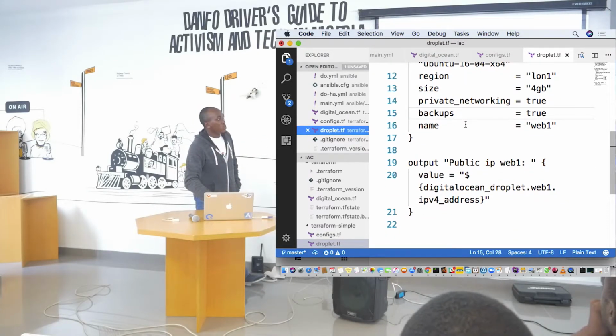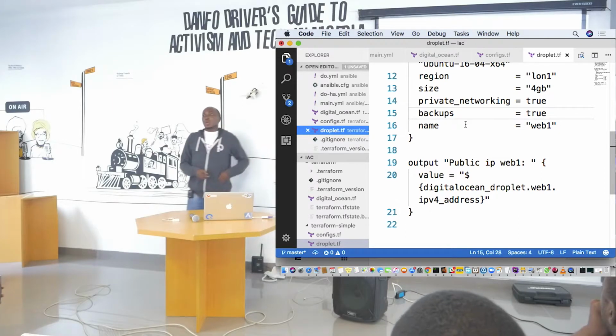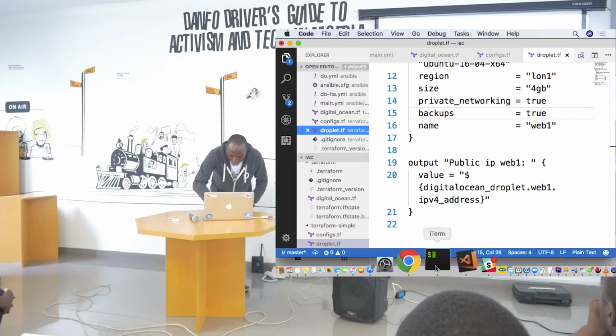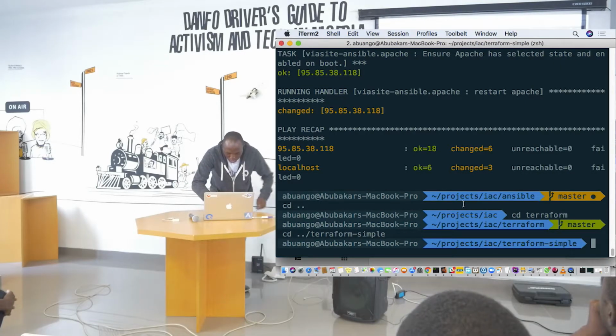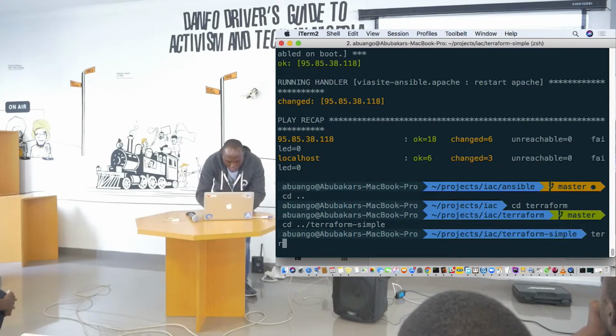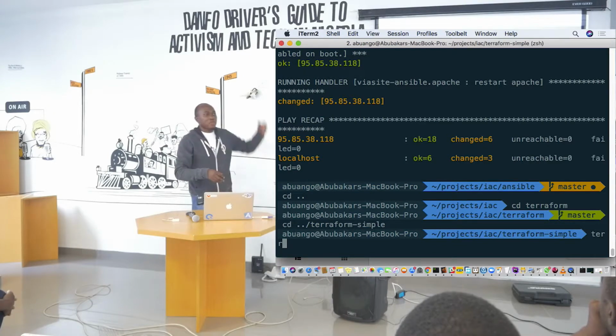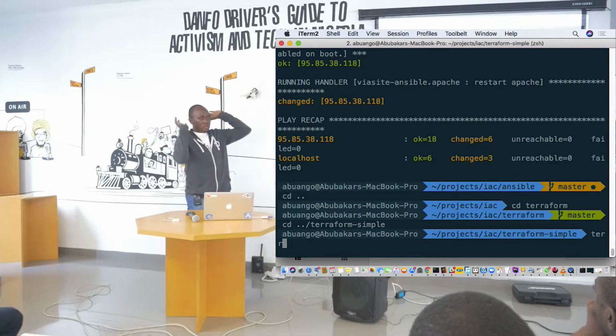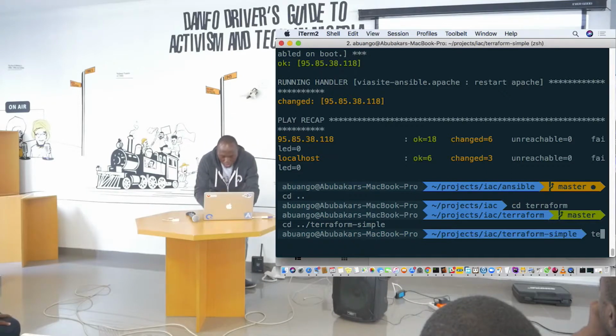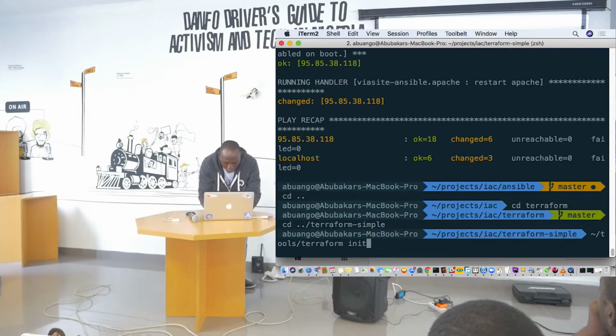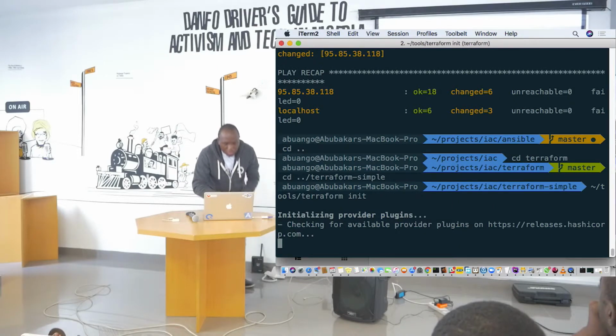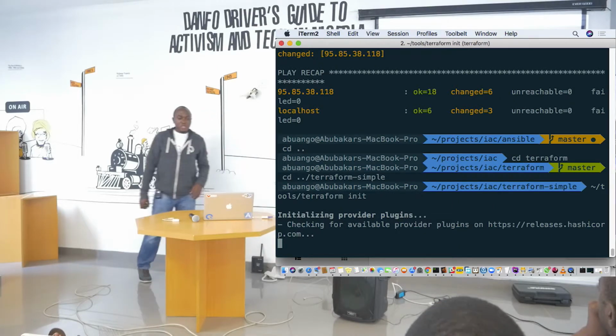And once it's done, you can probably output the IP address. So let me run a simple script. The first thing you do is, I've already specified almost everything I need in my environment. So I can just say Terraform. I have it installed here. Tools, Terraform, init. First thing, I initialize it.